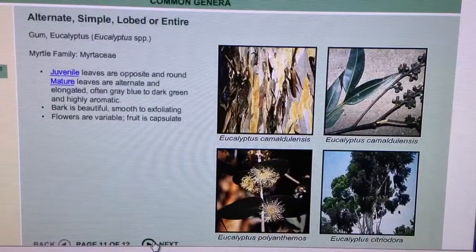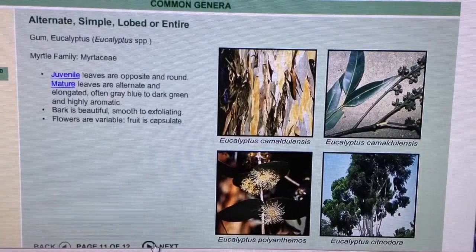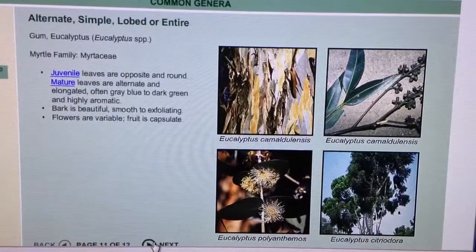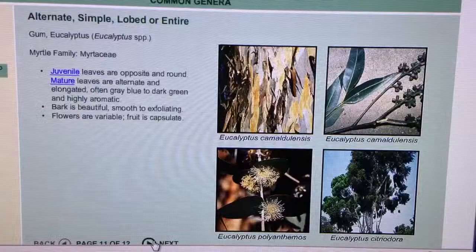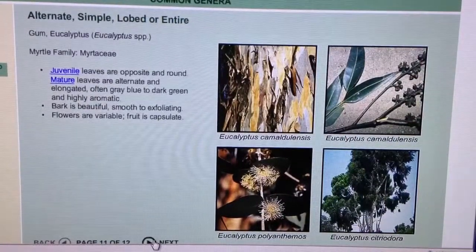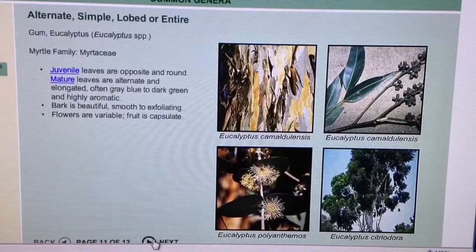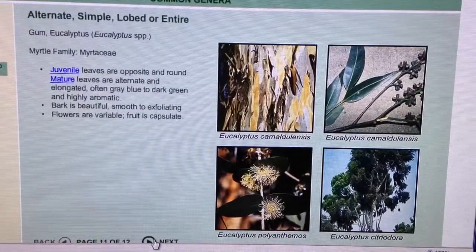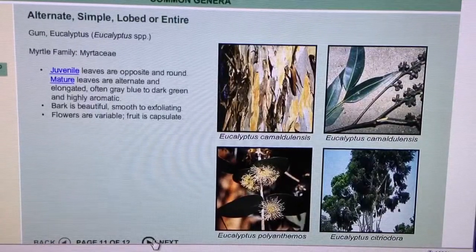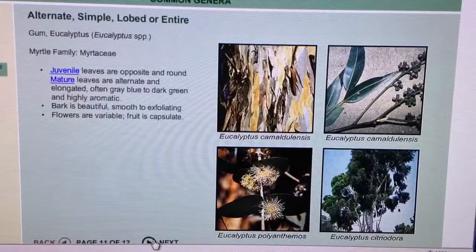Gum, Eucalyptus species. Myrtle family, Myrtaceae. Juvenile leaves are opposite and round. Mature leaves are alternate and elongated, often gray-blue to dark green and highly aromatic. Bark is beautiful, smooth to exfoliating. Flowers are variable. Fruit is capsulate.